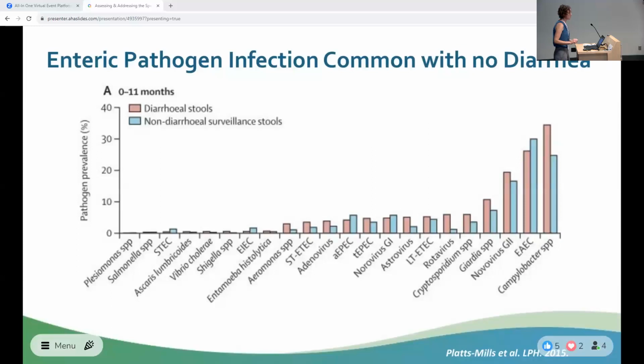Okay, we also know that enteric pathogen infection is extremely common in these settings. This is one of my favorite figures from the GEMS study showing that enteric pathogen prevalence is very, very high, even in kids that don't have diarrhea. So you're looking at, in red, children that have diarrhea, in blue, children that don't have diarrhea, and we see almost very similar pathogen infection prevalence in both types of kids.